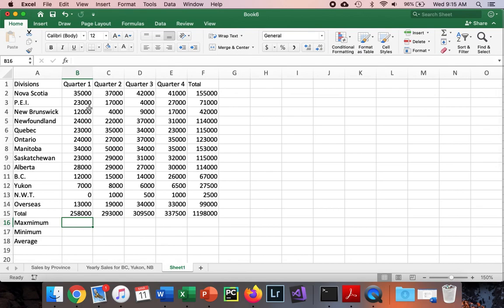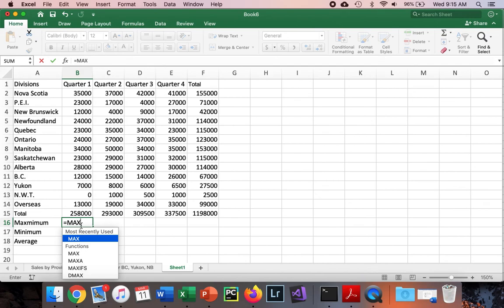So we want to take a look. The maximum is going to take a look at all of our data here, and figure out what's the biggest number, and then it's going to display that to me. So our very first formula is the maximum. We're going to use an equal sign, and that tells Microsoft Excel that we're about to use a formula. So we're going to type in the word max, and you can even just double click on this.